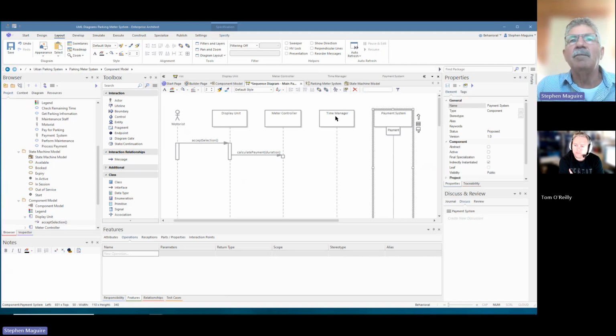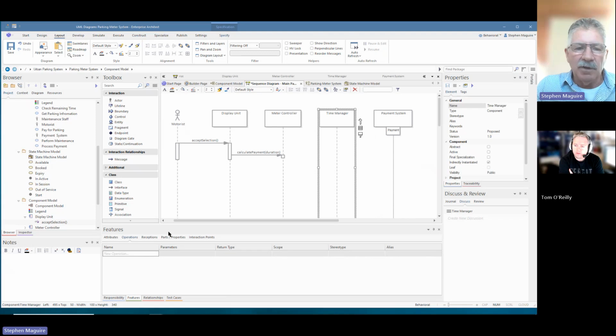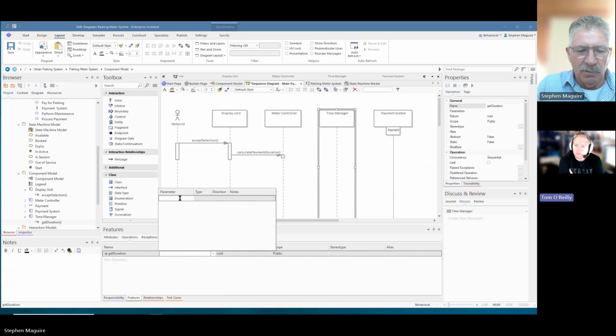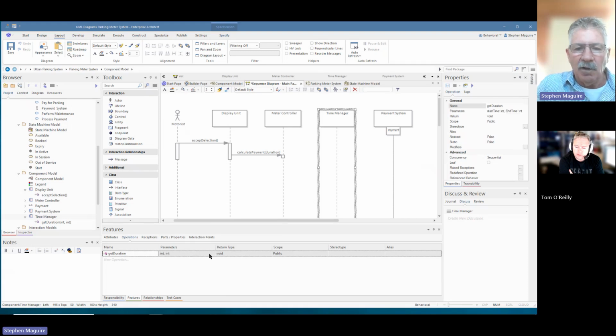So the time manager is going to have an operation of get duration. So let's put that in there, and let's put in the parameters again here. Okay, so we can set that on both screens then, because you set it on the component model first, and now you're setting it on the sequence diagram. That's right. Yeah. So we can put in start time, and we won't worry about putting the parameters in, but obviously you can do that. End time, and those are the parameters that are going in, and so those have gone in there.